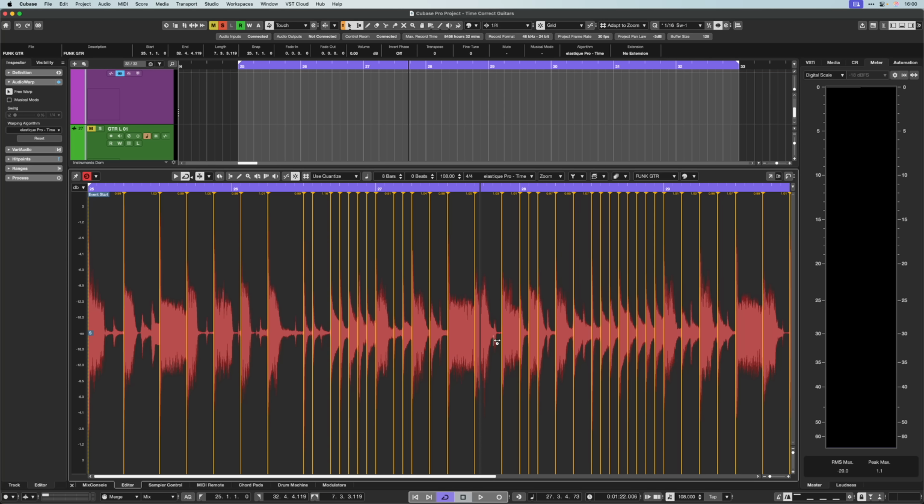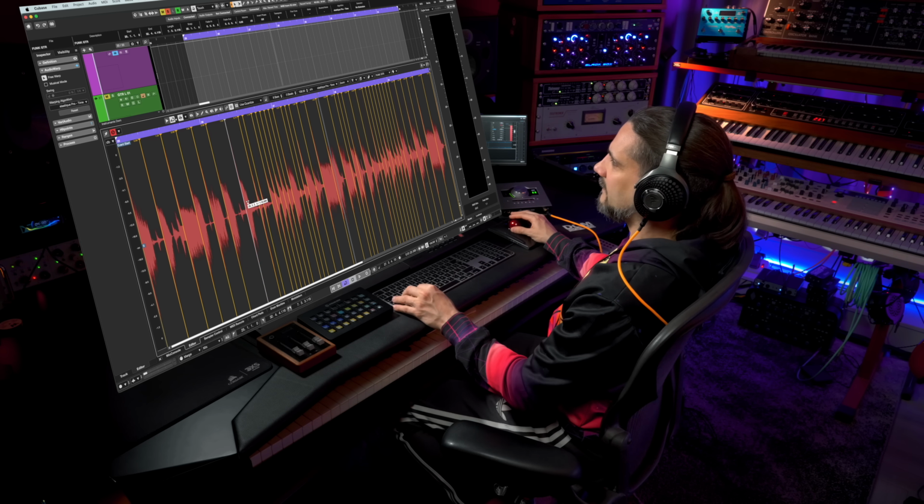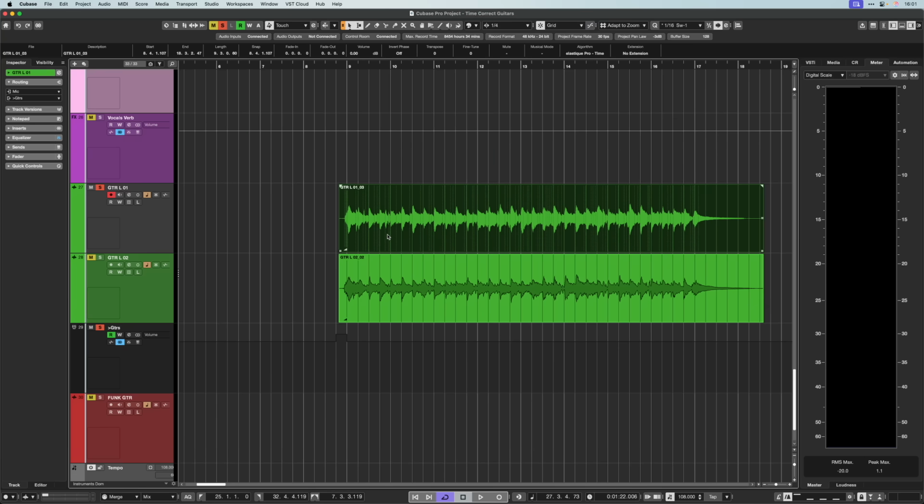But I want to show you another example, something that's a little bit more challenging, because this has very defined transients, and of course it's easy to define where every attack is and move it around and all these things. But let me show you a different example. Let's take this acoustic guitar part, for example.